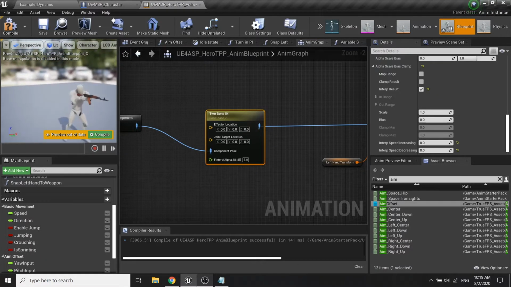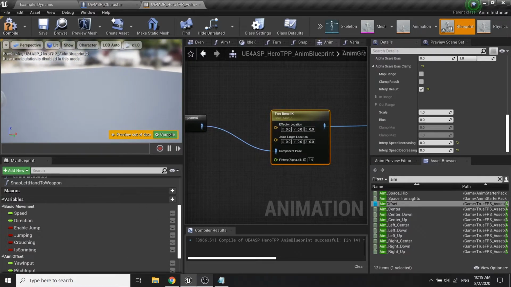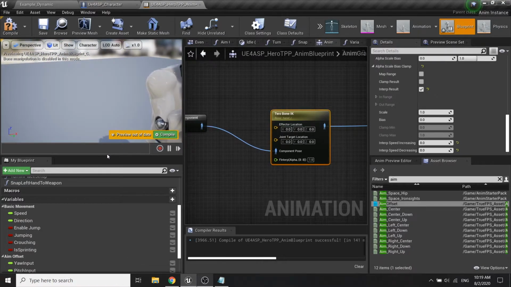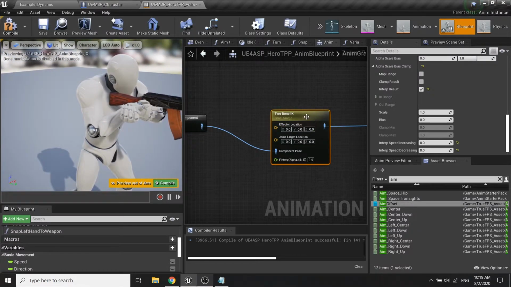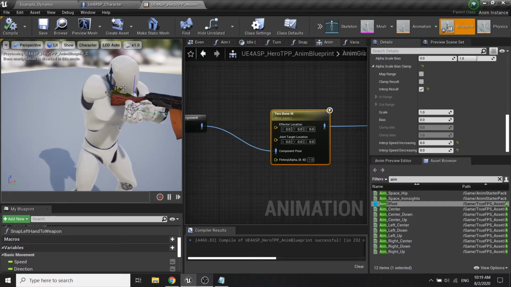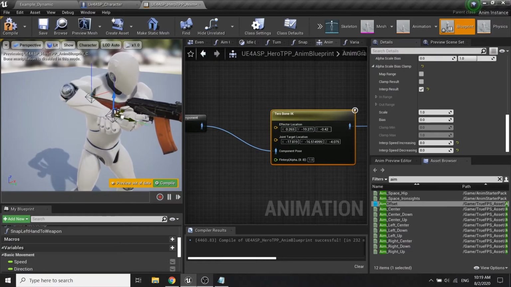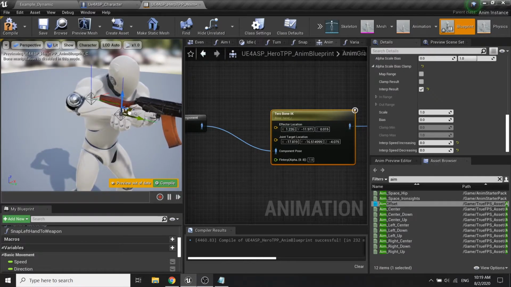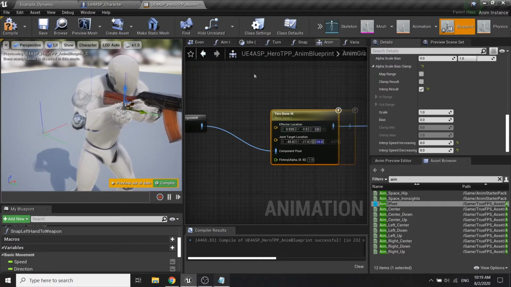So now make sure you have clicked on the two bone IK node. We can compile. So now we can control our character right hand. So I'm gonna offset the hand to the right a little bit.